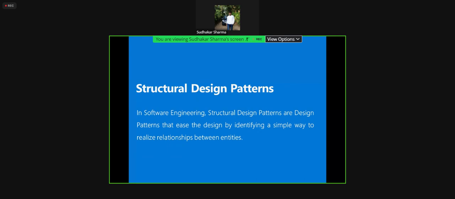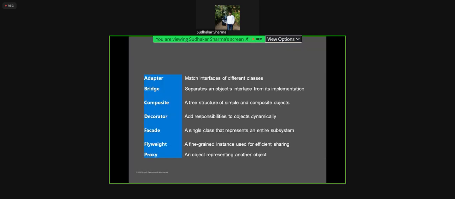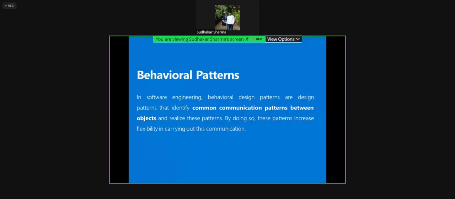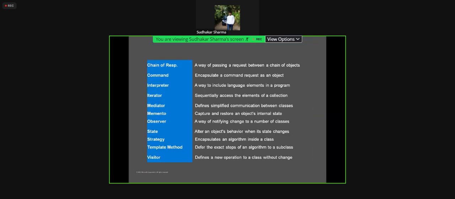These are structural patterns. Structural patterns deal with designing of classes. These are all structural patterns: adapter, bridge, composite, decorator, facade, flyweight, proxy. And these are behavioral patterns. Behavioral patterns deal with communication. These are all behavioral patterns: chain of responsibility, command, interpreter, iterator, mediator, memento, observer, state, strategy, template method, all these.